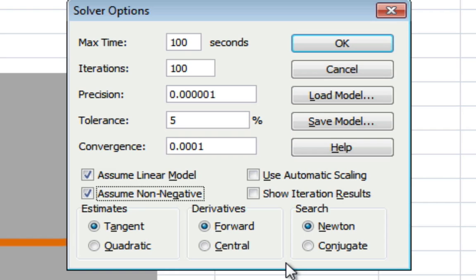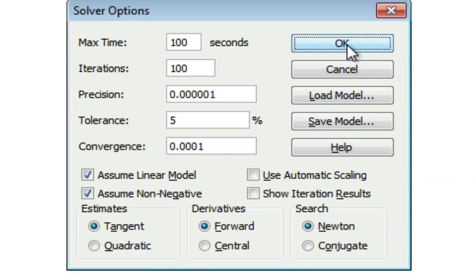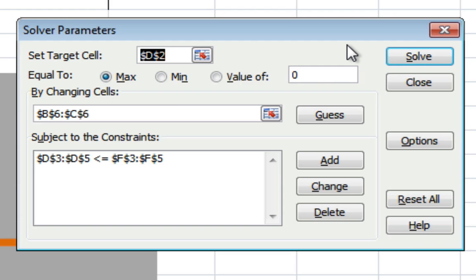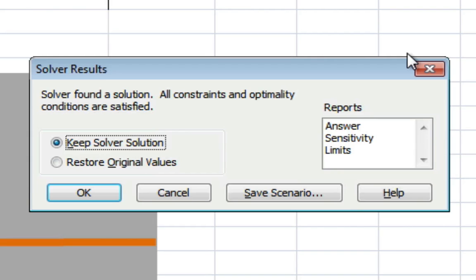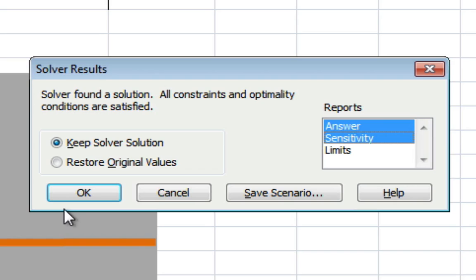The other solver options we don't care for at this point. You can read up on these independently in literature on solver, but for most practical purposes at our level we don't need to concern ourselves with those. We hit OK, and let's solve this problem. Yes, we keep the solver solution. We want to have the answer and the sensitivity reports.